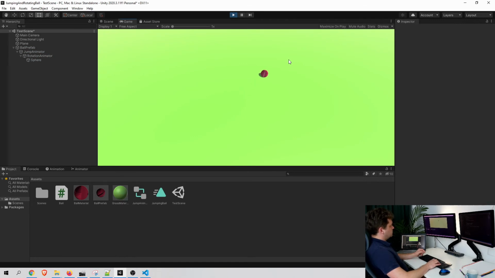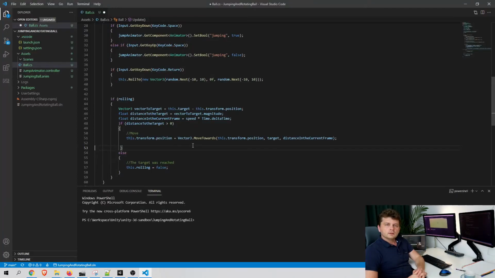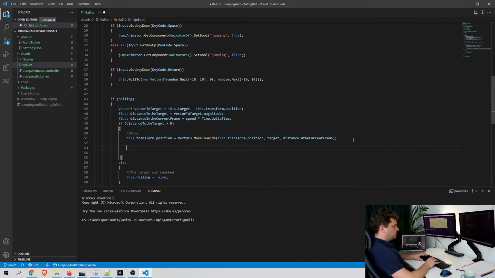Okay, let's press. As you can see, when I press the return key, the ball is moving in a random direction. Okay, so we are halfway to our goal. It's time for the last thing, which is to achieve the rolling ball effect, which is also quite simple. Okay, so let's see what we need to achieve the rolling ball effect.